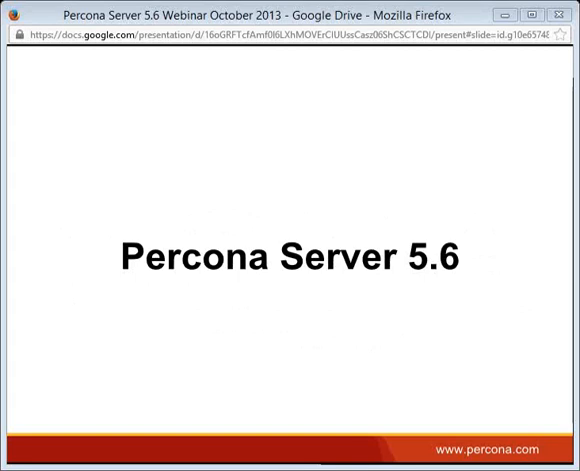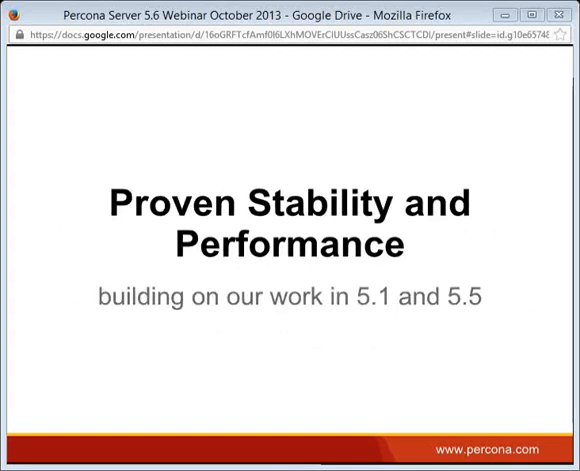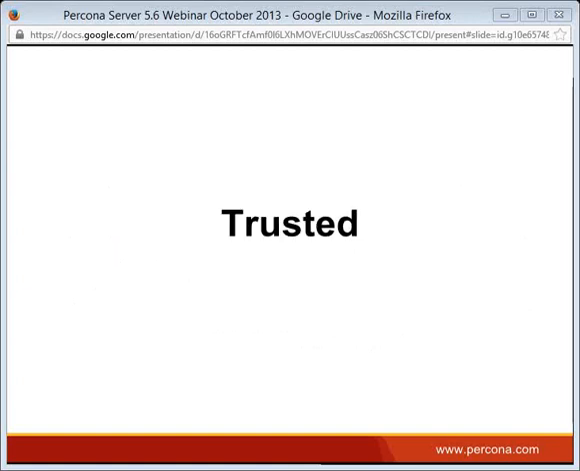In summary, all of this, you get proven stability and performance. We build on our work and expertise developed through work in 5.1 and 5.5, so we're very much market leaders in performance, reliability, and manageability. It's trusted by some of the largest companies on the internet. And why do they use it? Well, they use it because they get bug fixes faster and a rapid response to customer requests, right? So we can get bug fixes out to people's hands quickly.